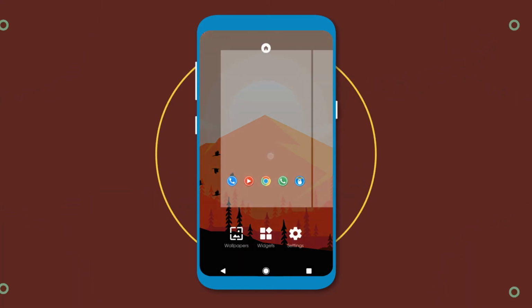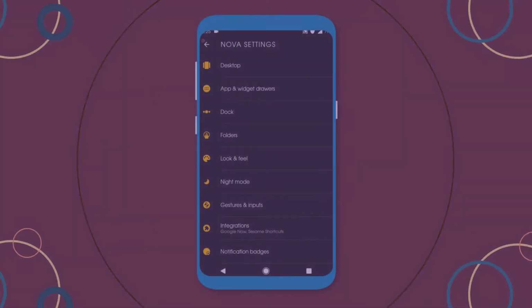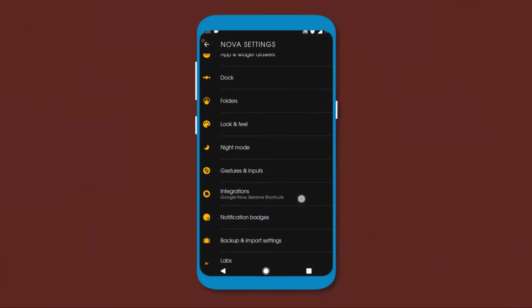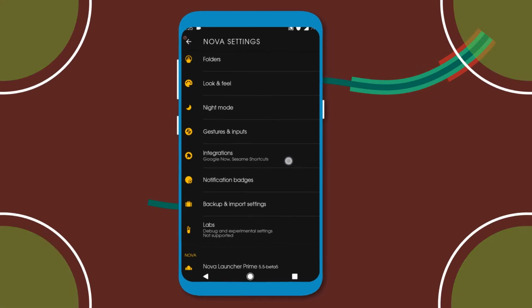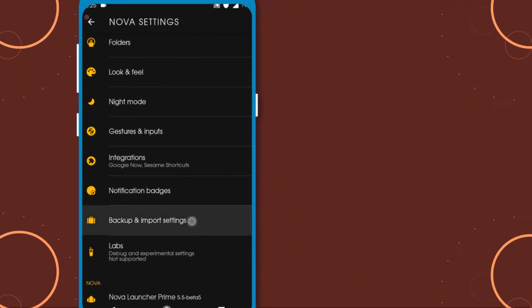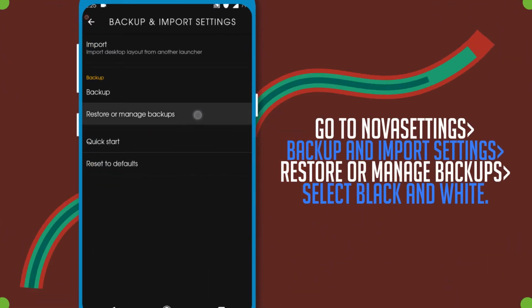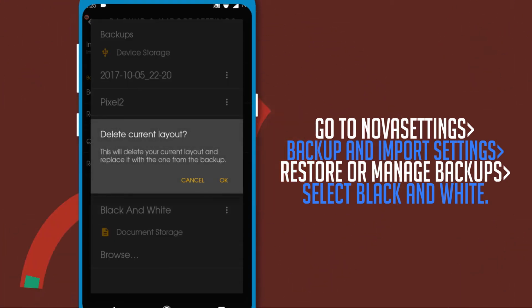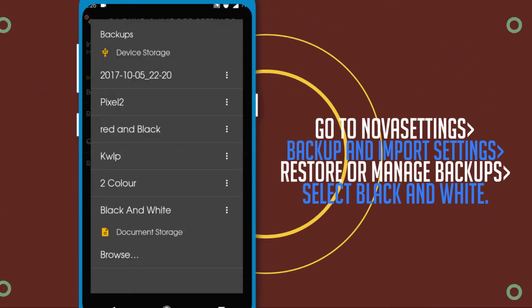Now go back to the home screen, and open Nova settings. And go to Backup and Import settings. Then select Restore and Manage Backups. And select the black and white option.